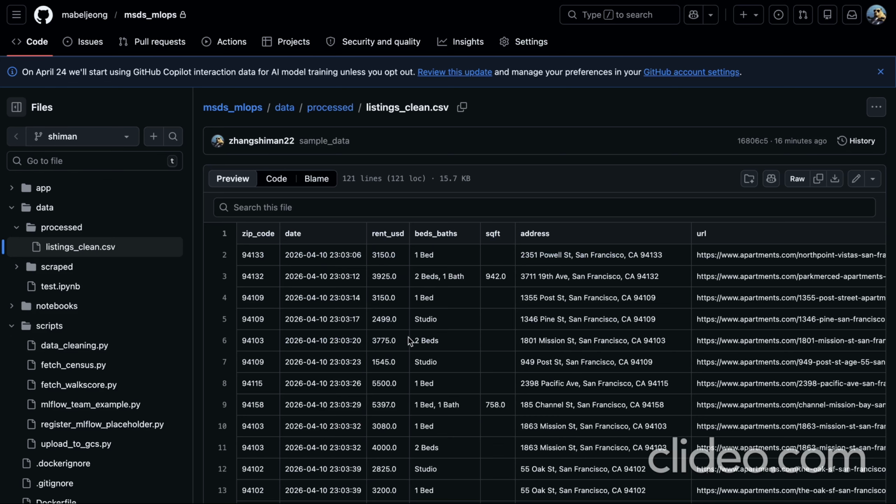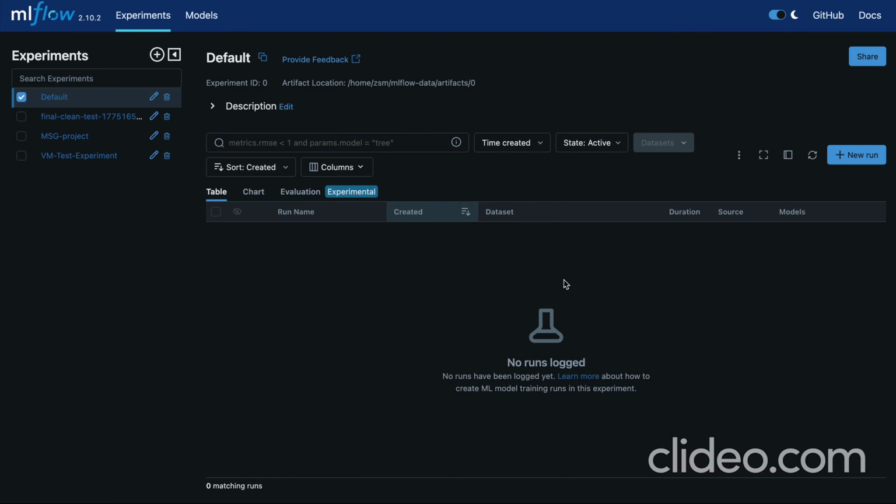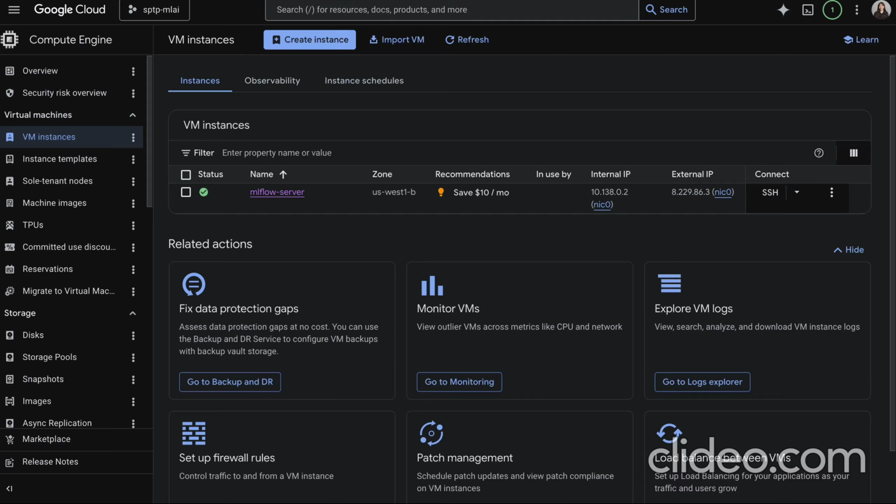And also I set up the MLflow to check our experiments. This is the UI of the MLflow. I also set up a GCP VM environment and configured the MLflow for the experiment checking here.